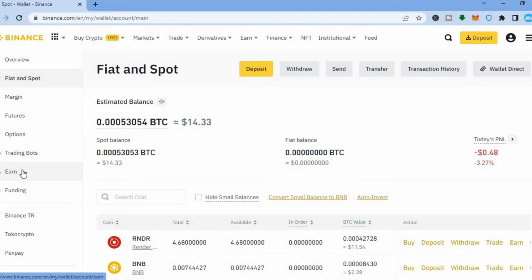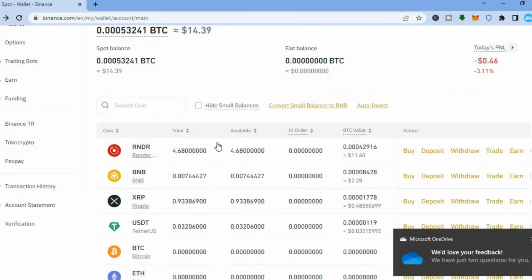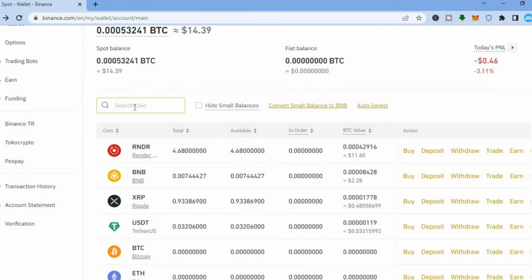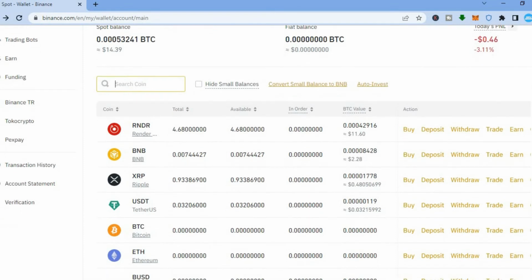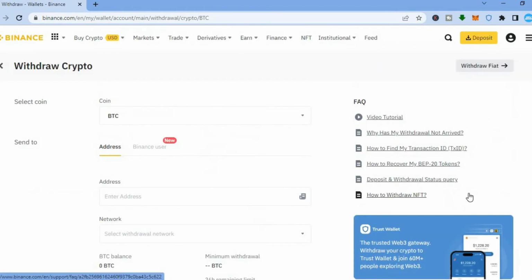And also if you would like to transfer some crypto token from Binance to another crypto wallet, all you would have to do is simply scroll down. Or you could tap in the search bar right here and search for the particular coin. So let's say for example I want to transfer some Bitcoin. All I would have to do, right where you see BTC, I'm going to hover over withdraw. I'll tap on withdraw right there.